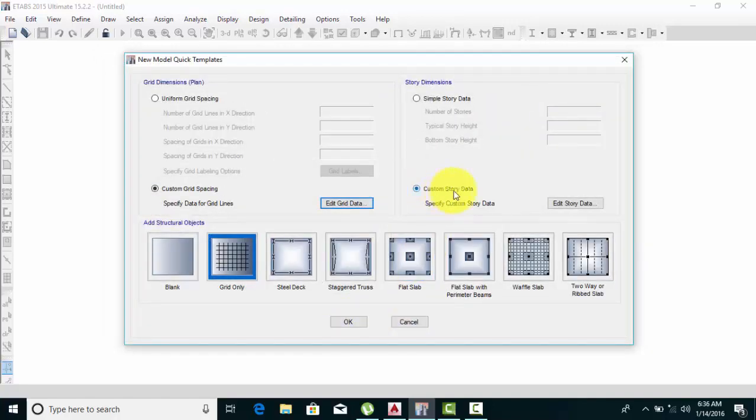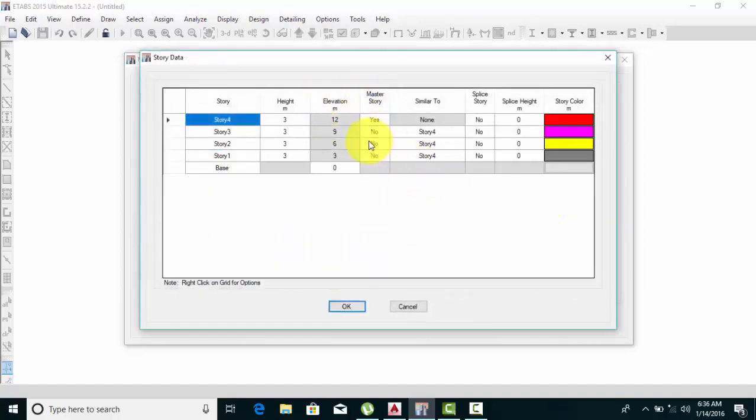Now in the custom story grid, there are some stories, and the master story is story 4. That's why all the time I use similar to story here. Why similar story? Because similar story means story 3 is going to copy story 4, story 2 is going to copy story 4, story 1 is going to copy story 4, everyone is copying story 4, and this is your master story. If you create this one as the master story, it is not going to follow story 4, but if you click here, it is going to follow story 4.